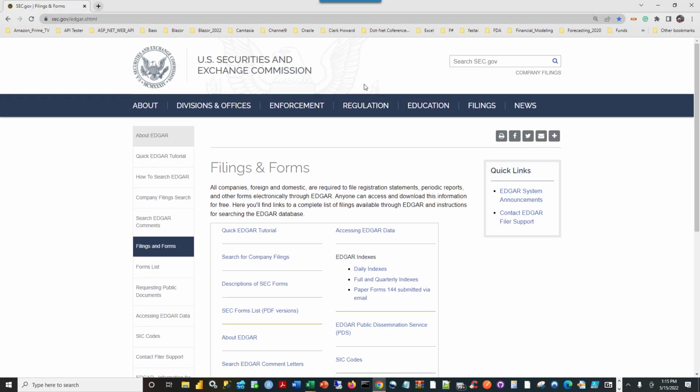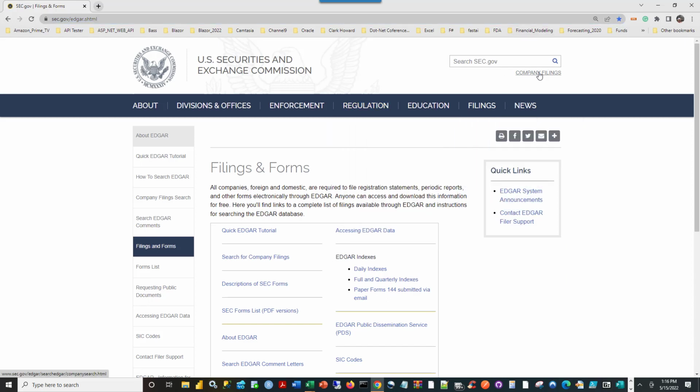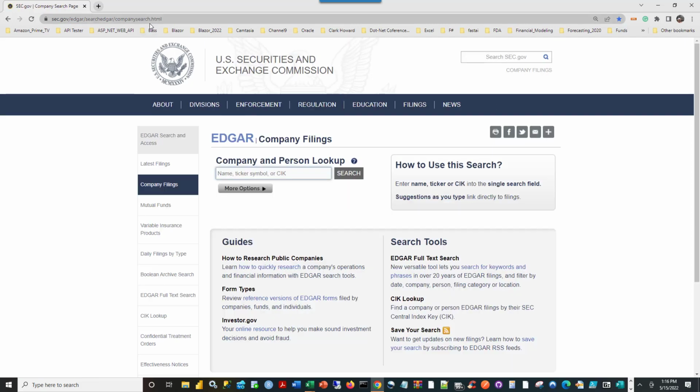So if you look, I have landed on the Security and Exchange Commission's webpage on the Edgar system. All these public companies have to submit their filings, and there are different types of filings, and we'll take a look at how you can retrieve some of this information. So when you land here under this Edgar search system for the U.S. Securities and Exchange Commission, you can see up here you have a company filing section. So when I click here, I'm going to this company search.